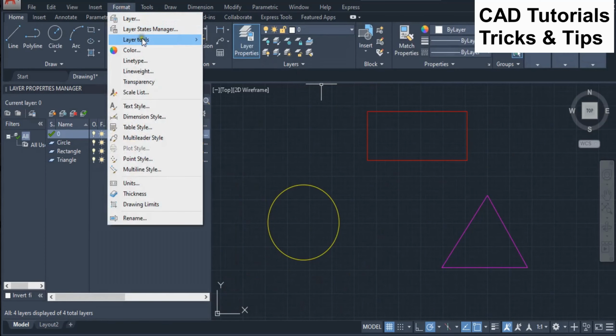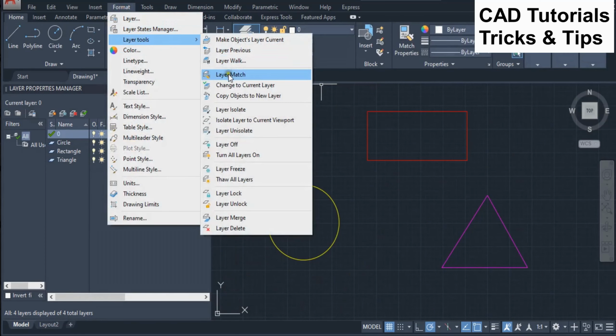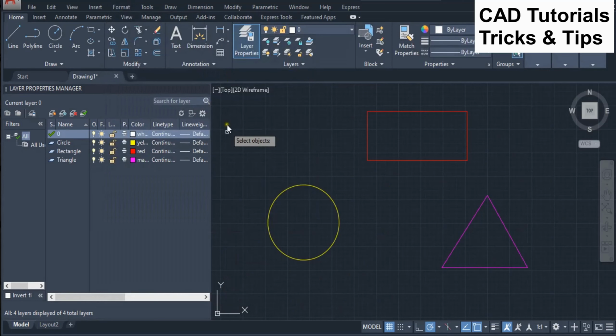Now we see Layer Match tool. It changes the layer of a selected object to match the destination layer object.